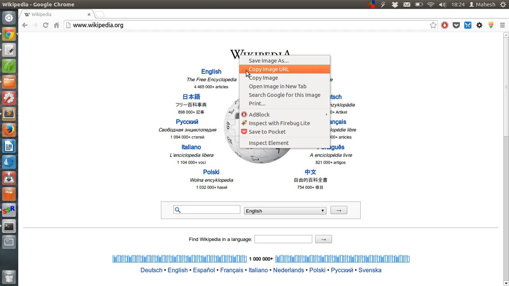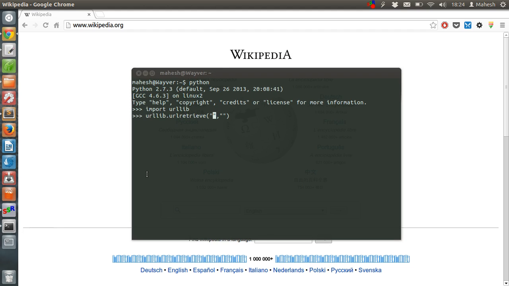Right click, copy image URL. Then come back here. You can also do Control Shift V, but I'm going with the dumbed down approach here. After that, type the name of the image. Okay, so hit enter.